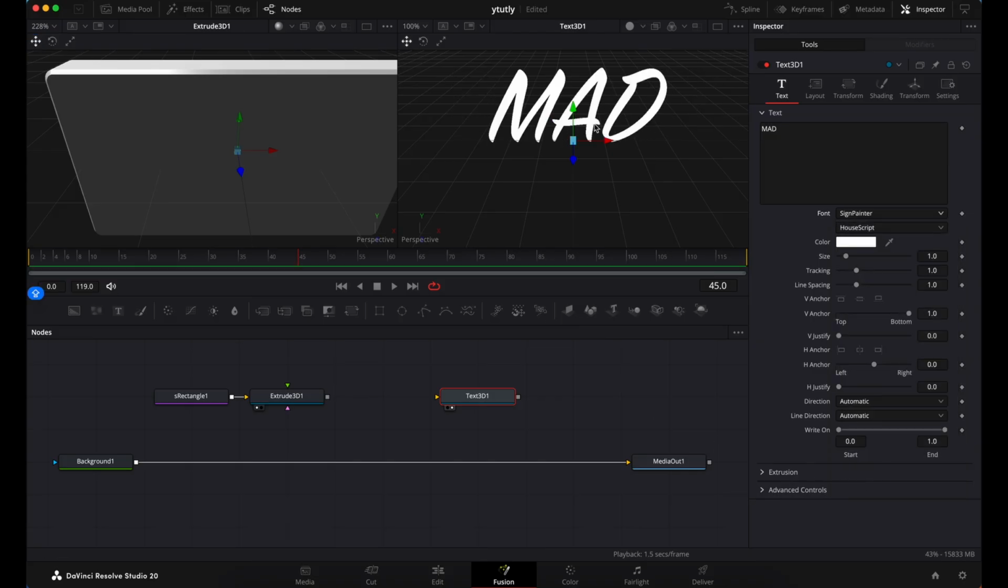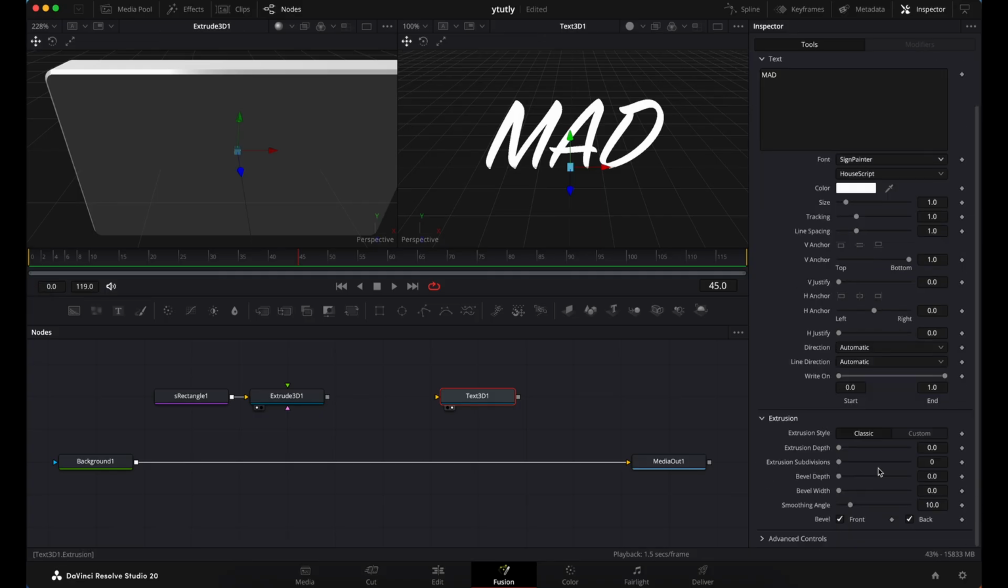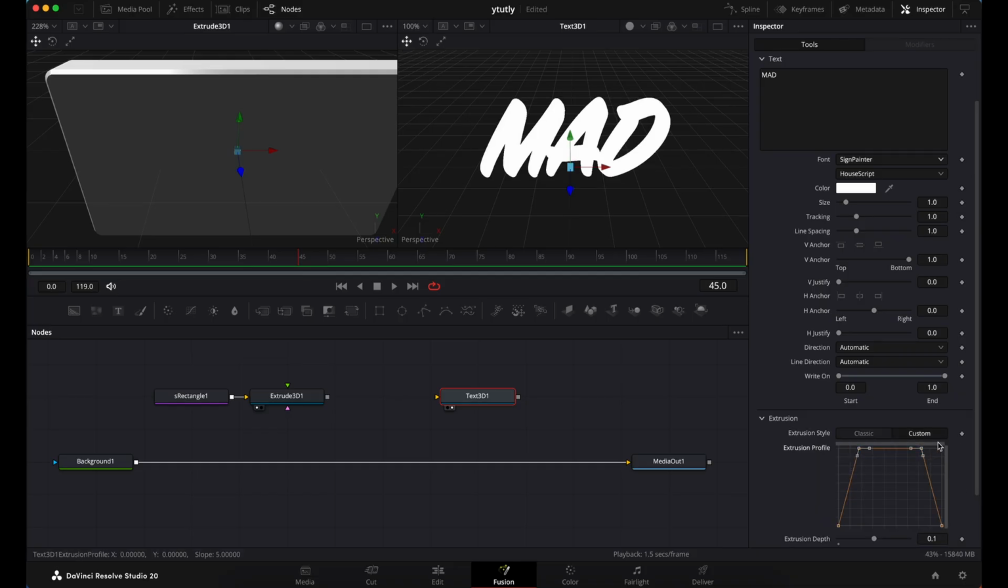We pick that font. Under Extrude, I increase this extrusion depth to 0.1. The bevel depth to 0.02. Bevel width 0.02. Let's go to Customs and select this. I'm just going to drag this so that it touches this part here. I'm going to drag this handle here. Click on there, drag this handle so it touches that part.